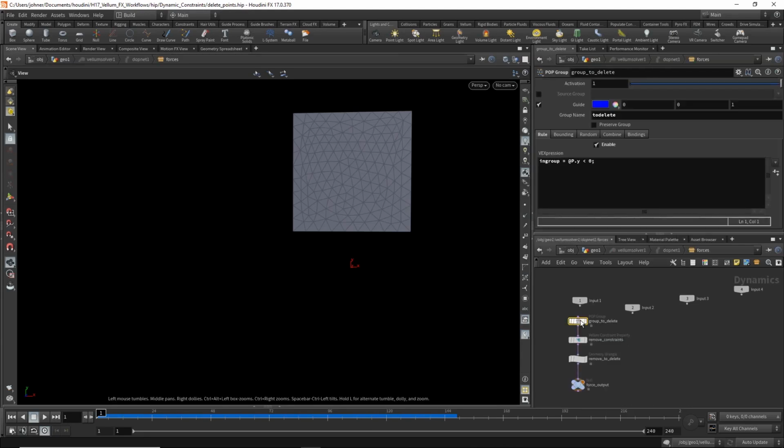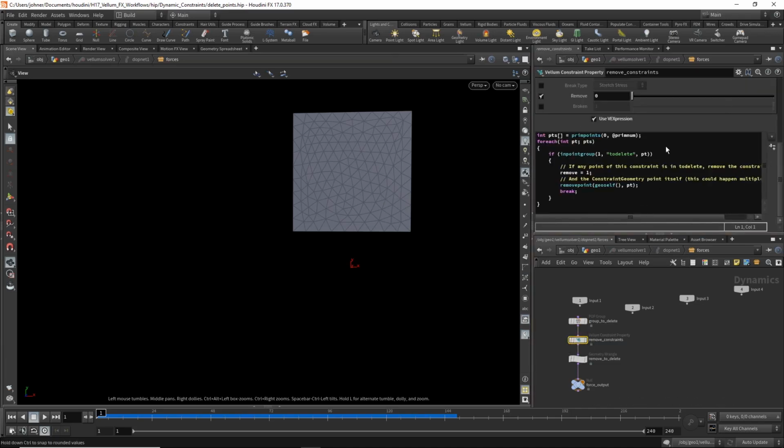So all we're doing here is creating a group of the points we want to delete. These are the particles it's looking at. Once it goes below 0 in y, it puts it into this to-delete group. And then we're using this vellum constraint property here.